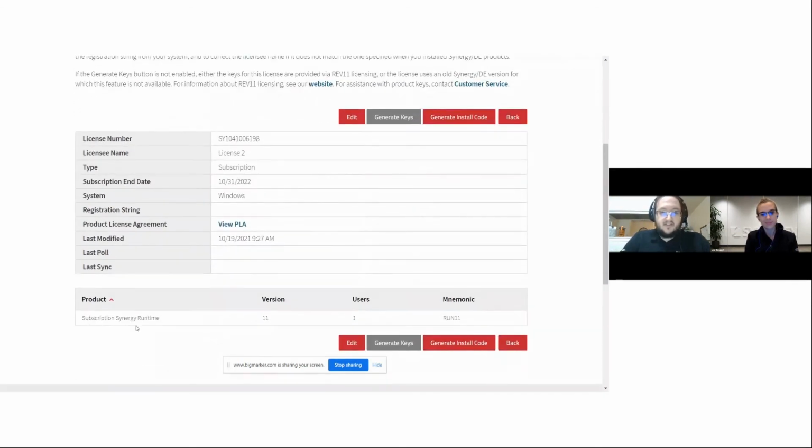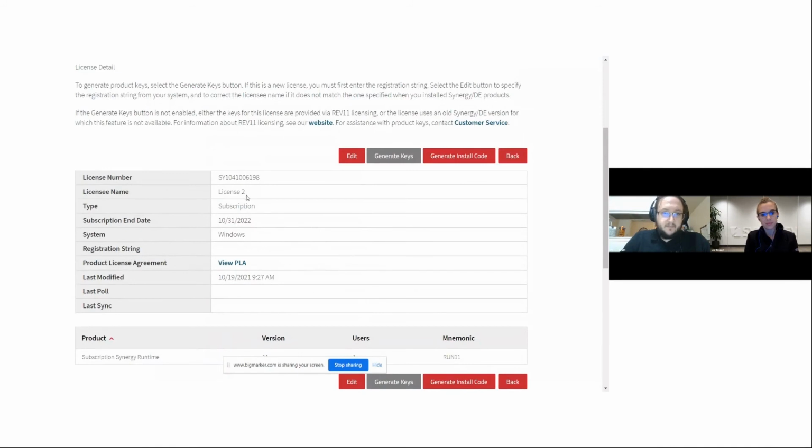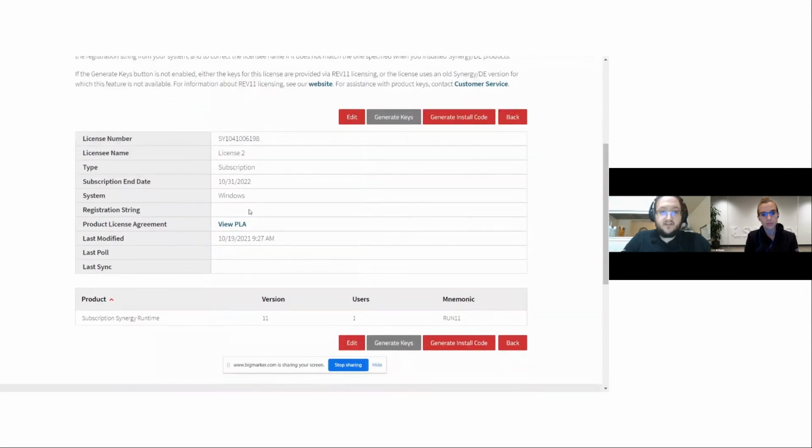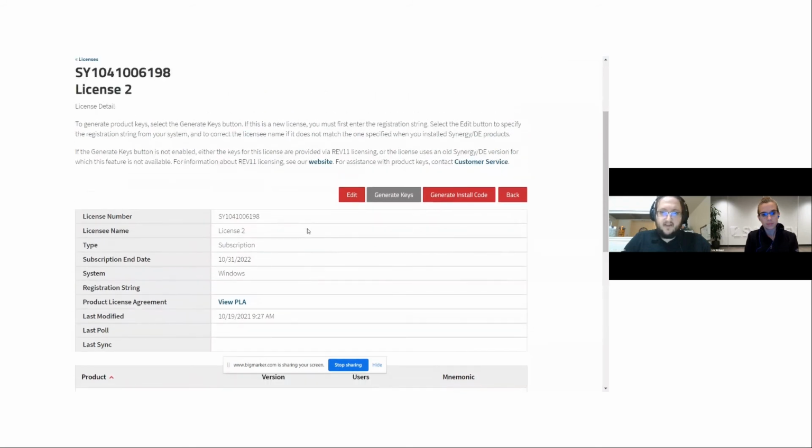This one you can see is a subscription license, but you'll notice that there is no registration string. The registration string hasn't been put on this one yet because we don't have that set up on the system, but you would see that it would be much shorter on here.